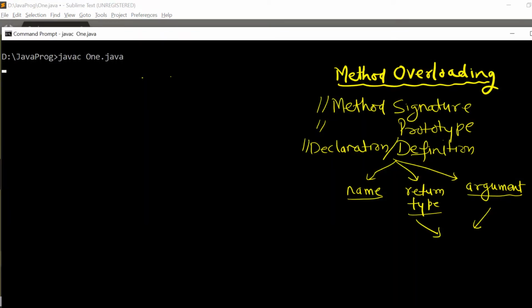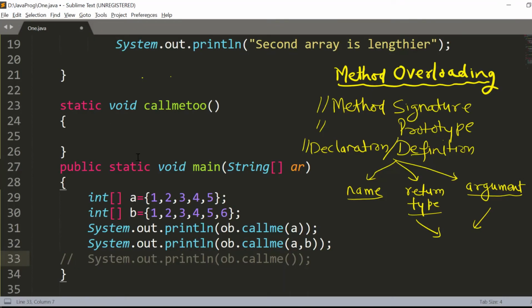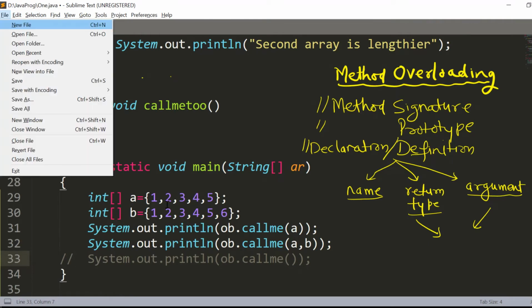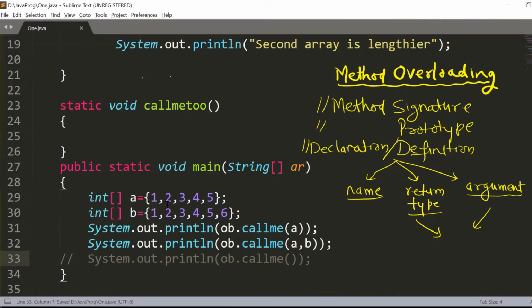Let us compile this program and let us run this. As you can see, I think the program was not saved because it is showing the earlier output.